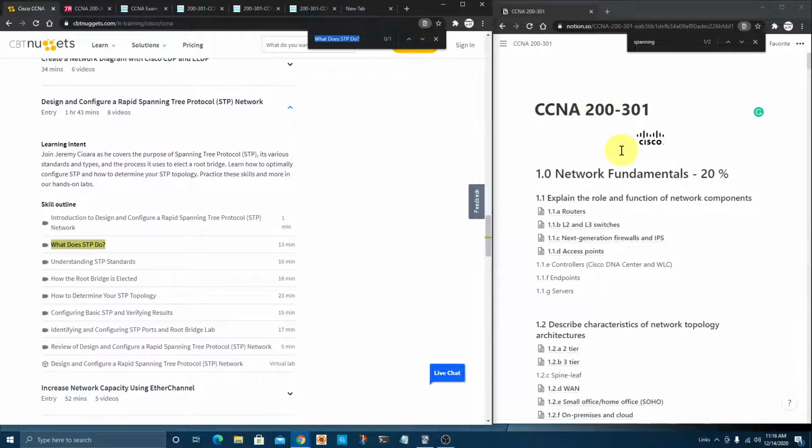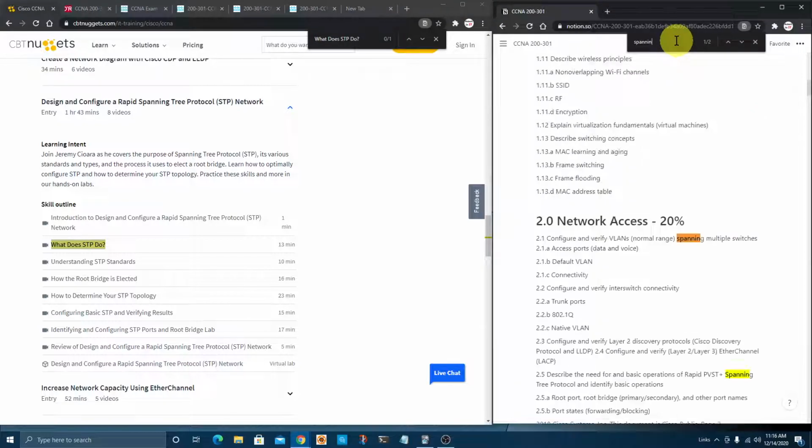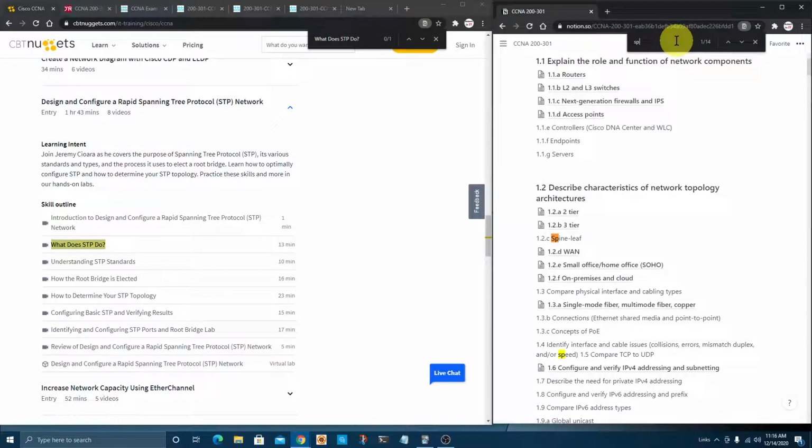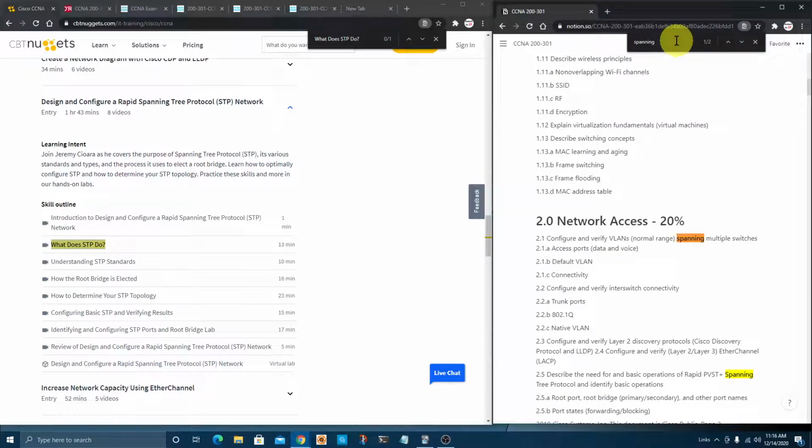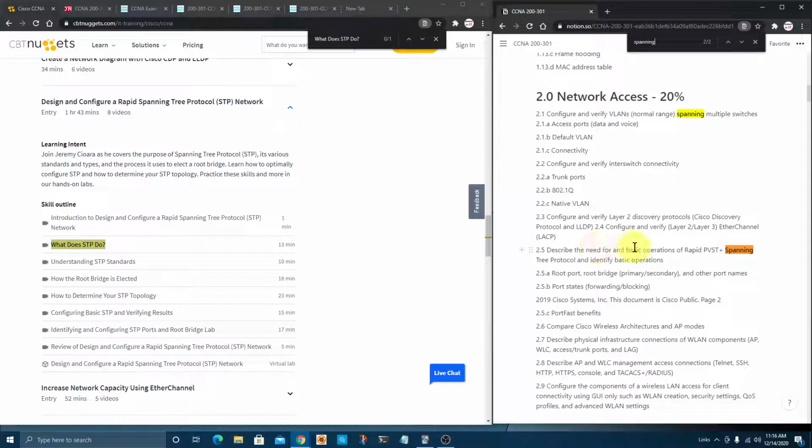I go over to Notion. I do a quick search for spanning tree. Okay, right here, configure and verify VLANs. Oh, wrong one. Go forward a little bit. Here we go. Describe the need and basic operations of rapid PVST and spanning tree protocol and identify basic operations. Okay, so that lines up with what these videos are going to be about.